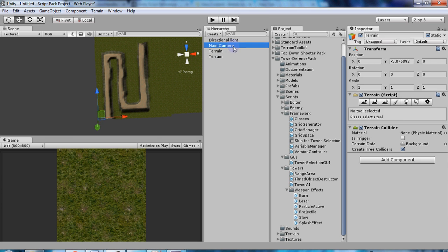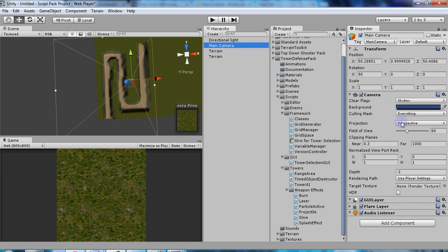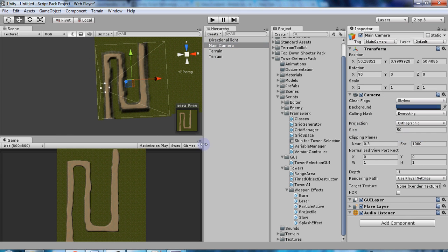So first I want to change the main camera to an orthographic perspective because as you know, most tower defense games are top down. You're looking from a two-dimensional perspective and the art is 2.5D generally. So as you can see, there it is. That's a quick change.